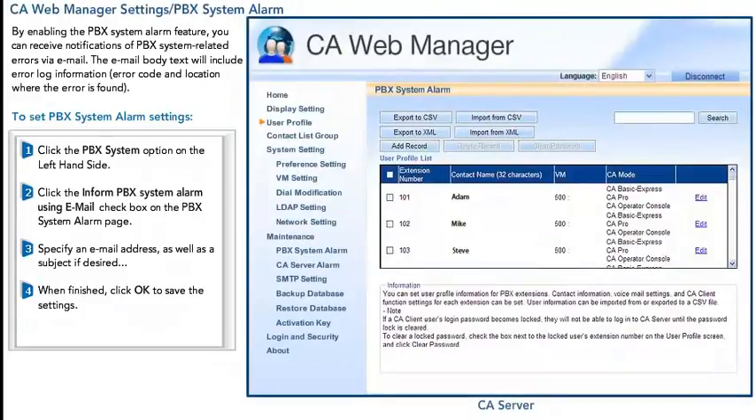By enabling the PBX System Alarm feature, you can receive notifications of PBX system-related errors via email. The email body text will include error log information. Let's see the procedure to set the PBX System Alarm.